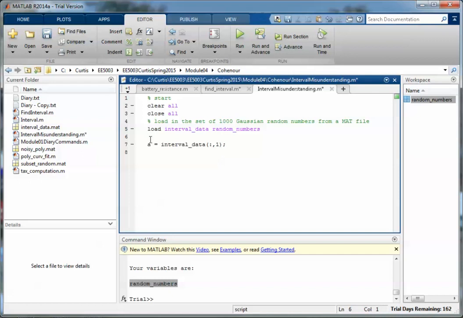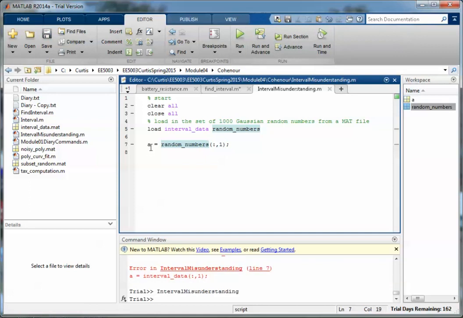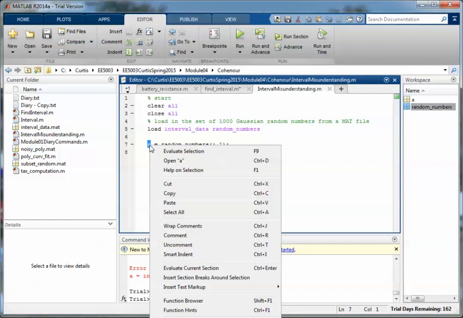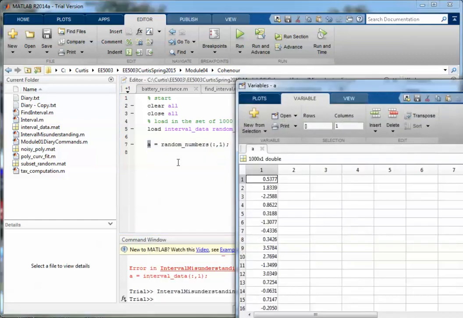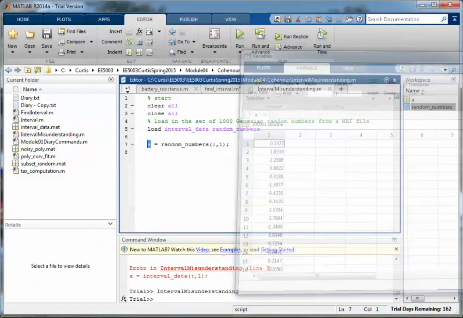So now if I run that, you see while I get random numbers, and I had that before, the key is that when I want to make an assignment for that, it's not interval data that I want to make that assignment to, it's random numbers. Okay, so now if I do that, see that runs, and then if you look at A, remember we can do this, open A, and you see there's my data. Okay, so that was kind of nice and short and sweet.